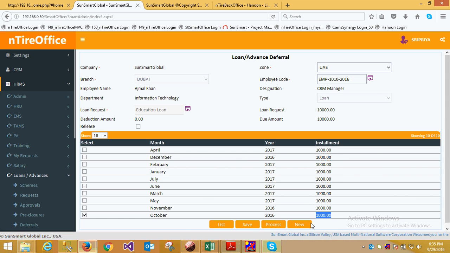So which means once it is processed, this particular month's installment amount will not be deducted, plus 1 month is extended into the loan period. So this is loan deferrals.